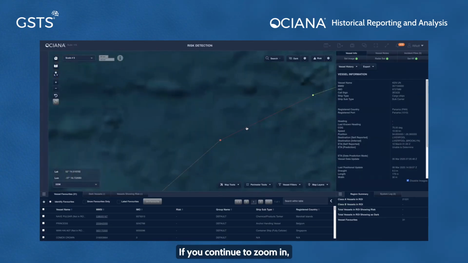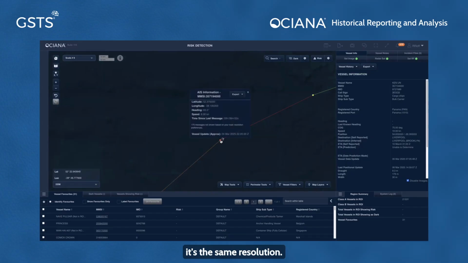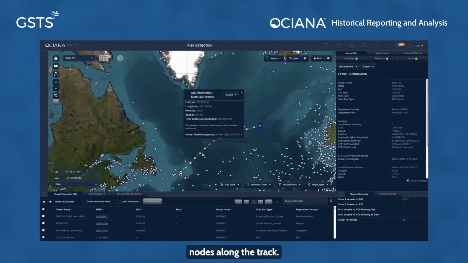If you continue to zoom in, it's the same resolution. It'll show a message that says 175 messages not shown based on your track resolution. So it's not showing every single little node along the track. It's reducing the number of nodes along the track.